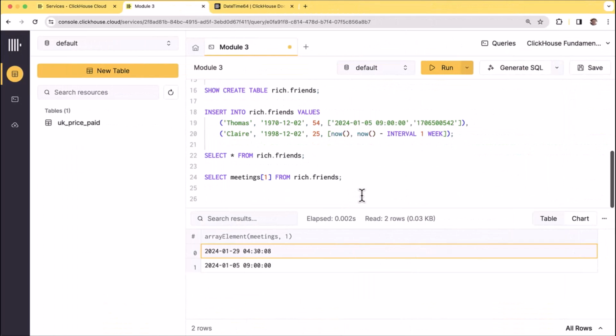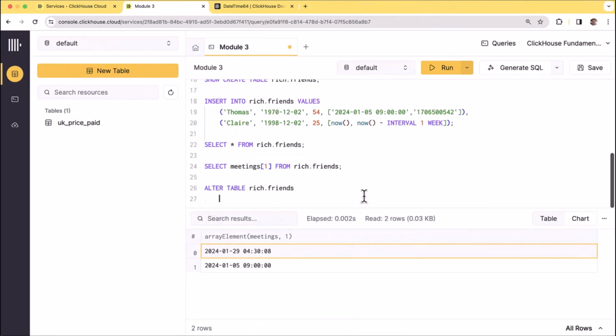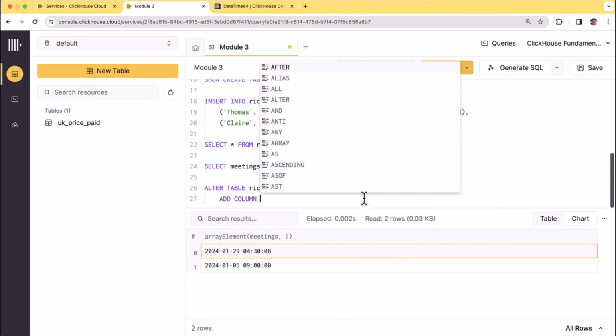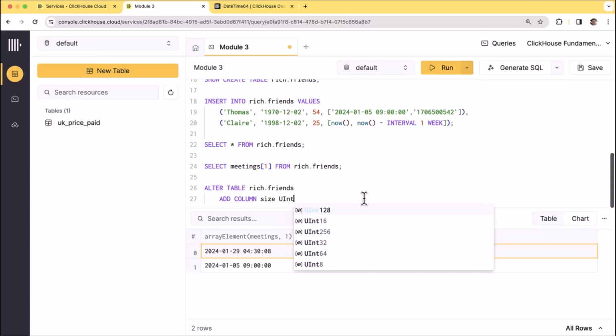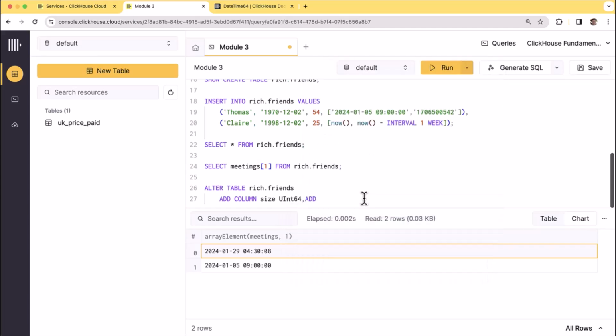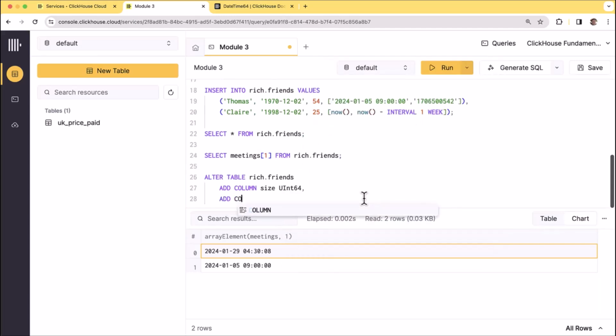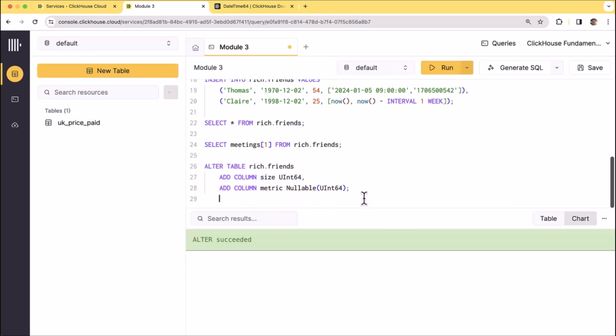Let's alter our table again, and let's add a column. I'll just add the same 2 columns that were in the example there. So size was a uint64. It was not nullable. And metric was nullable. So I'll do metric, and that'll be a nullable uint64. Let's see what that does. Let's see if I type that right.